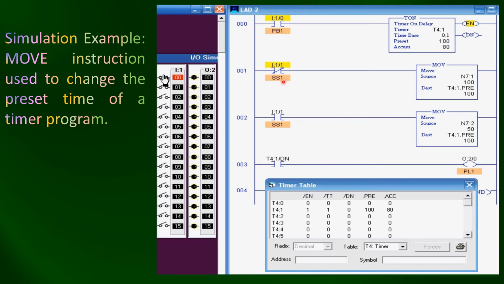What is the meaning? When we select SS1, here will be 100, and 100 multiplied by 0.1 means the timer will work for 10 seconds. After 10 seconds, the done bit will be enabled. When we select this option, this will be deselected because of the selector switch. So this 50 will move over here, and here you will see 50. So 50 multiplied by 0.1 will be 5 seconds. When the timer runs for 5 seconds, the done bit will be enabled and we will get the pilot light on. Let's see what happens in the simulation.